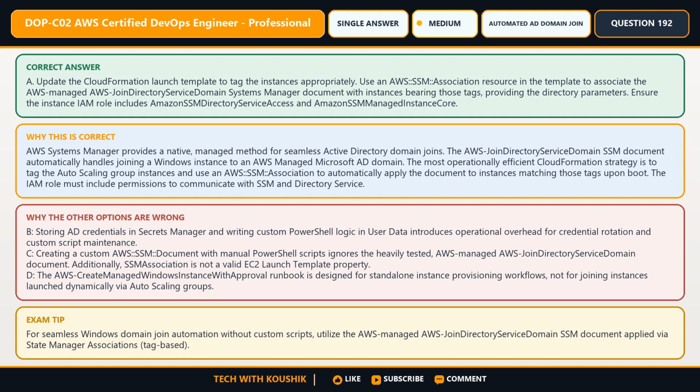Here's why the alternatives are not suitable. B. Storing AD credentials in Secrets Manager and writing custom PowerShell logic in user data introduces operational overhead for credential rotation and custom script maintenance. C. Creating a custom AWS::SSM::Document with manual PowerShell scripts ignores the heavily tested AWS-managed AWS-JoinDirectoryServiceDomain document. Additionally, SSM association is not a valid EC2 launch template property. D. The AWS-CreateManagedWindowsInstanceWithApproval Runbook is designed for standalone instance provisioning workflows, not for joining instances launched dynamically via auto-scaling groups.